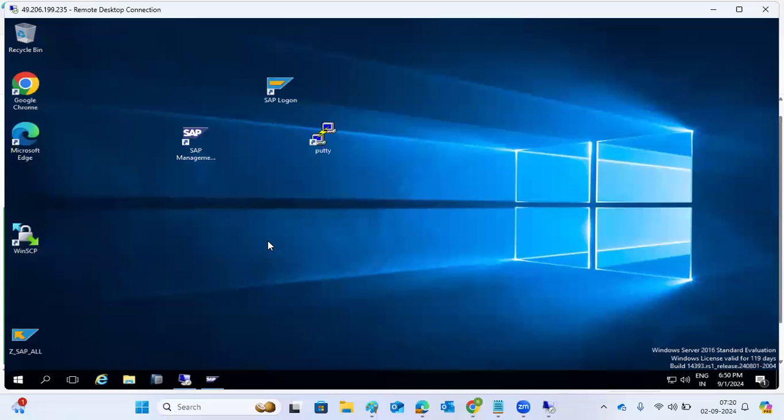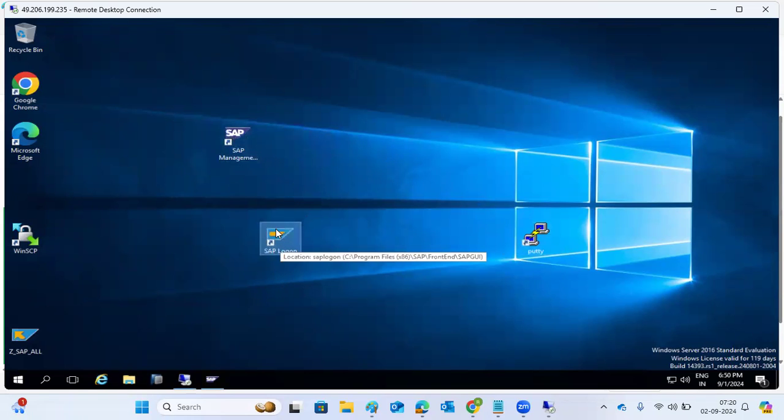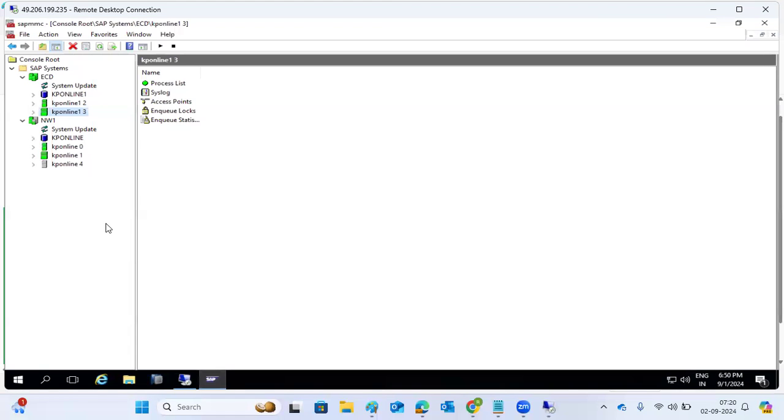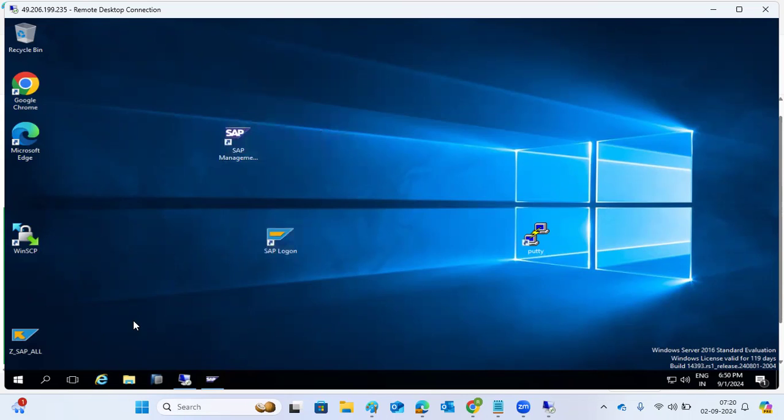just acknowledge it. Then you will see the SAP Logon Pad icon here. This SAP Logon Pad icon is for logging into the SAP systems. We have to use the SAP Logon Pad. With MMC, we can see whether systems are up and running or not.